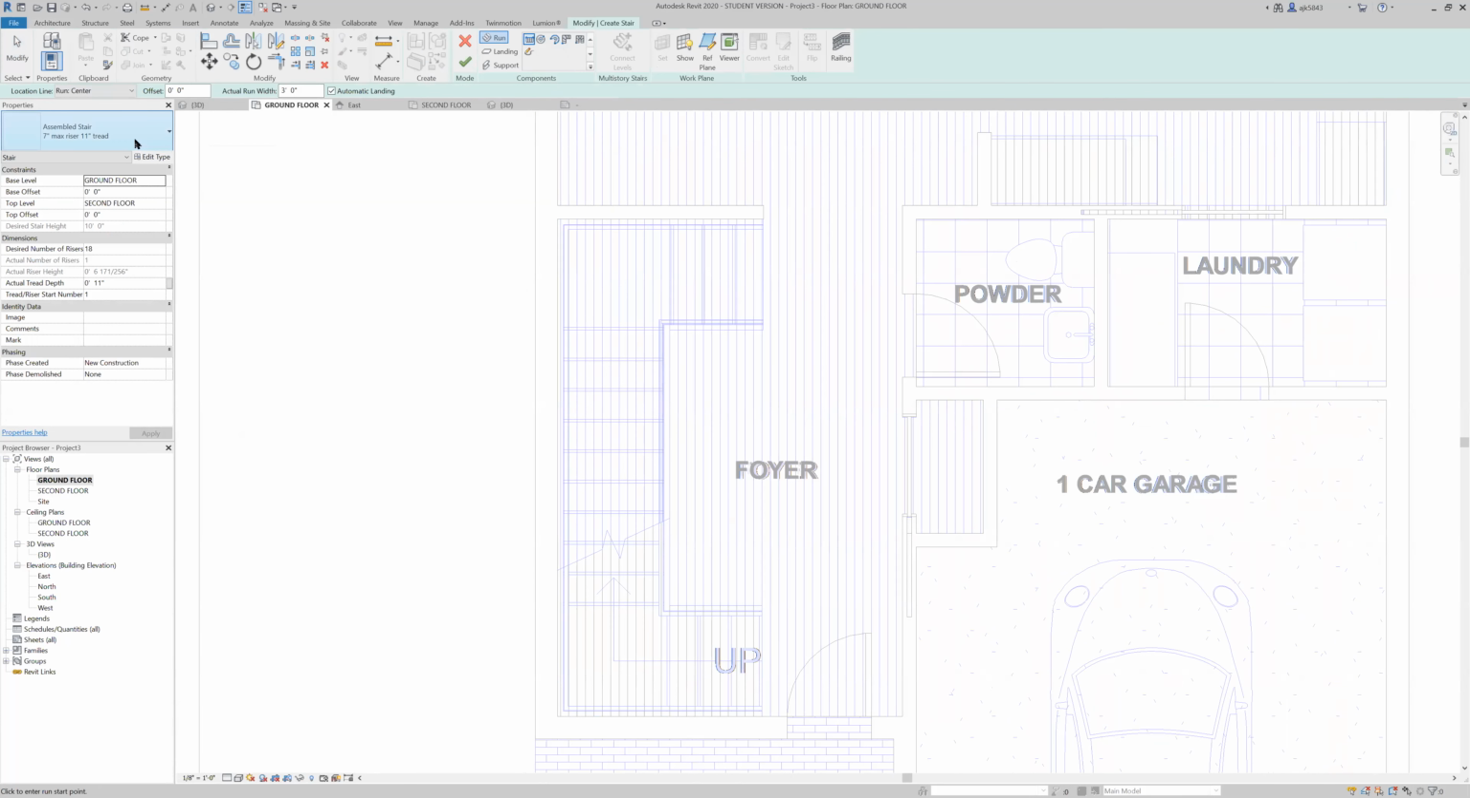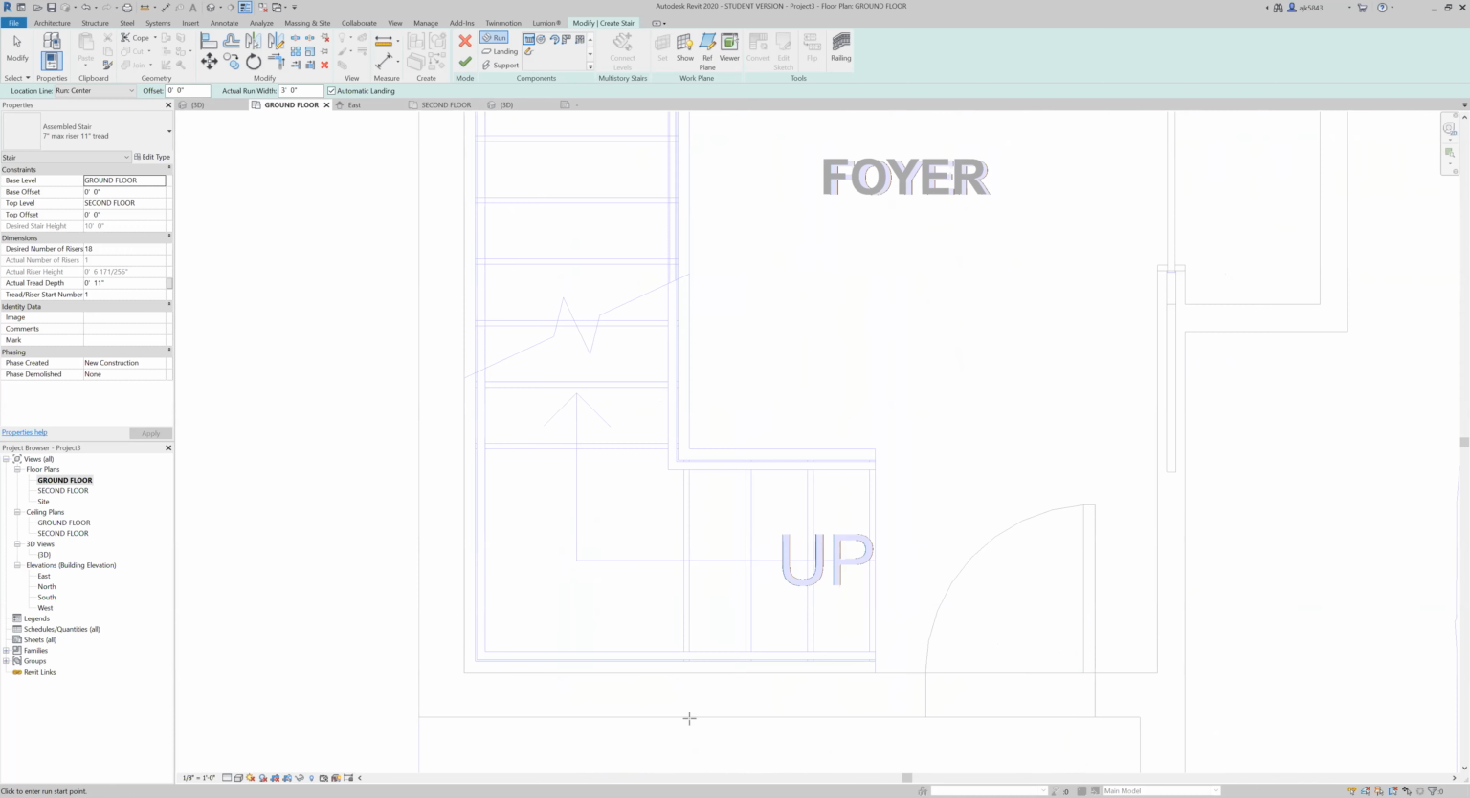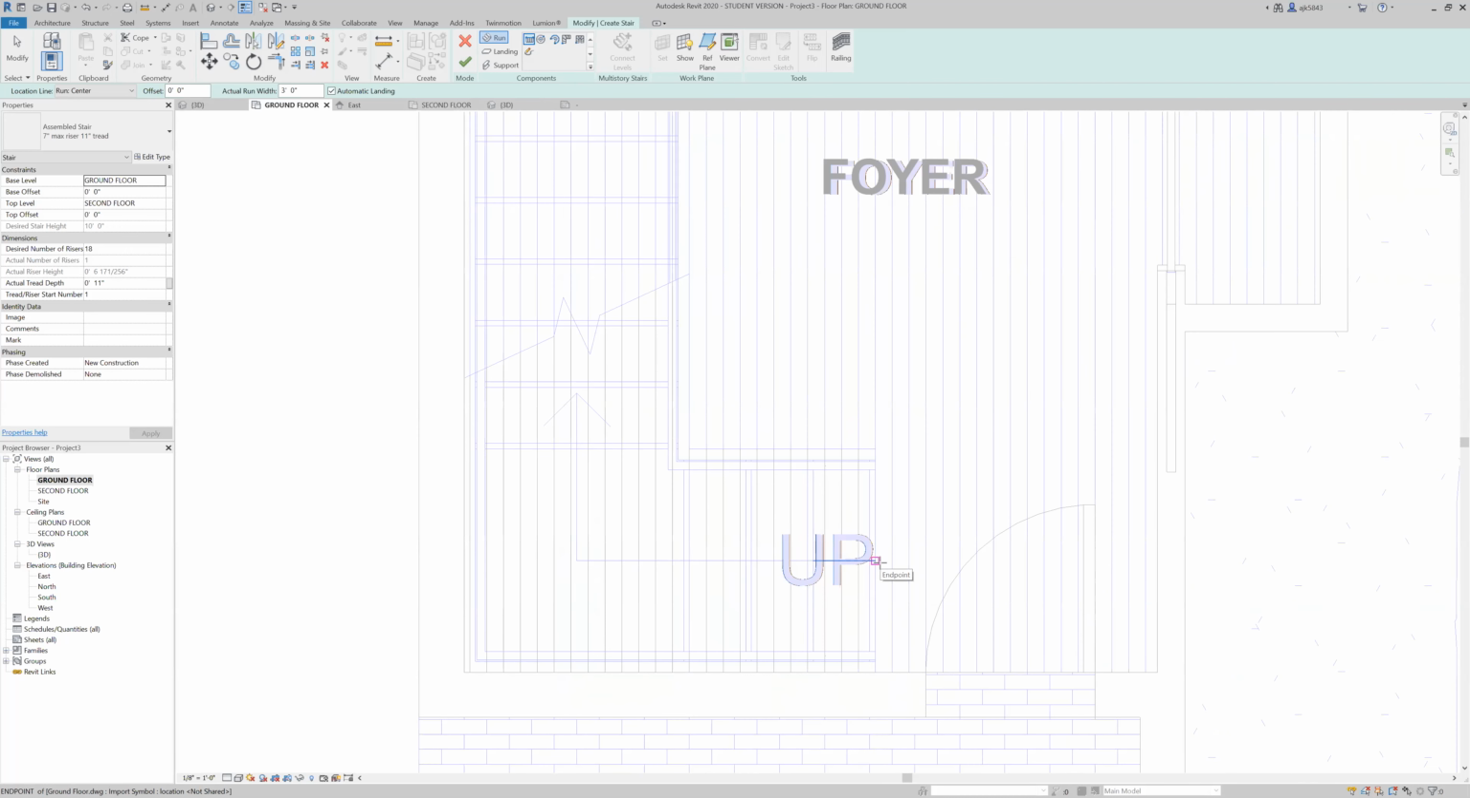You want to check your base levels here. Make sure that your top levels are correct. They are in this case, and it's going to tell you the number of risers that you need. So in this case, we need to make room to have 18 steps. You're going to start by drawing the run of the stair, and similarly to walls, it'll give you an option to draw it from the center, which is what we're doing now, or from a right or left align. So we'll just use center and draw these first 3 stairs.